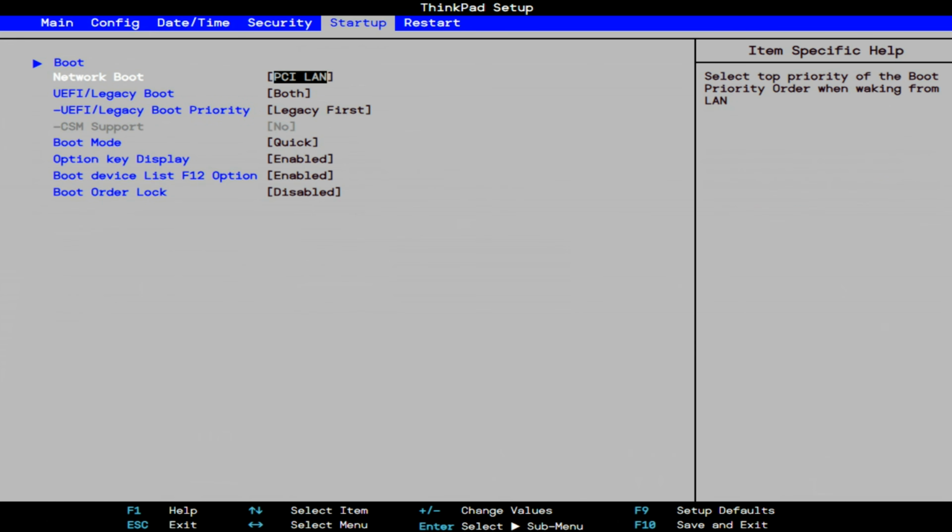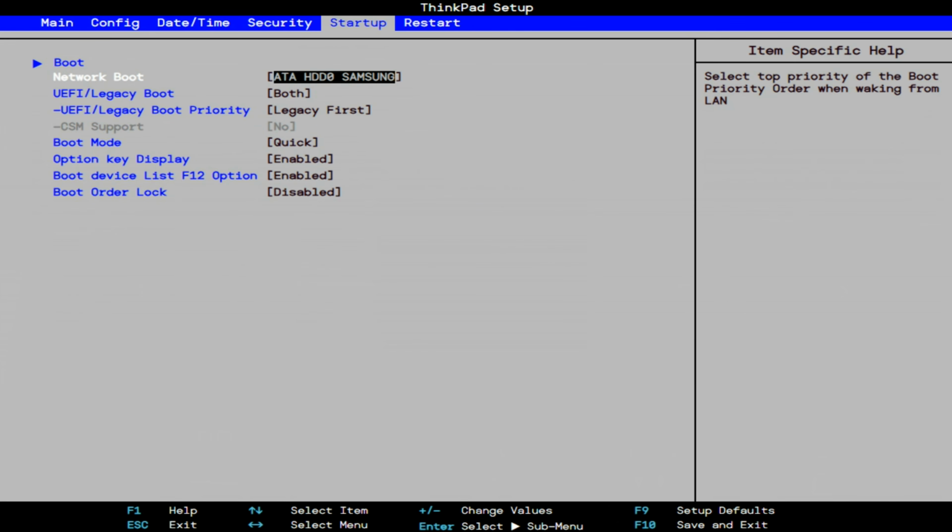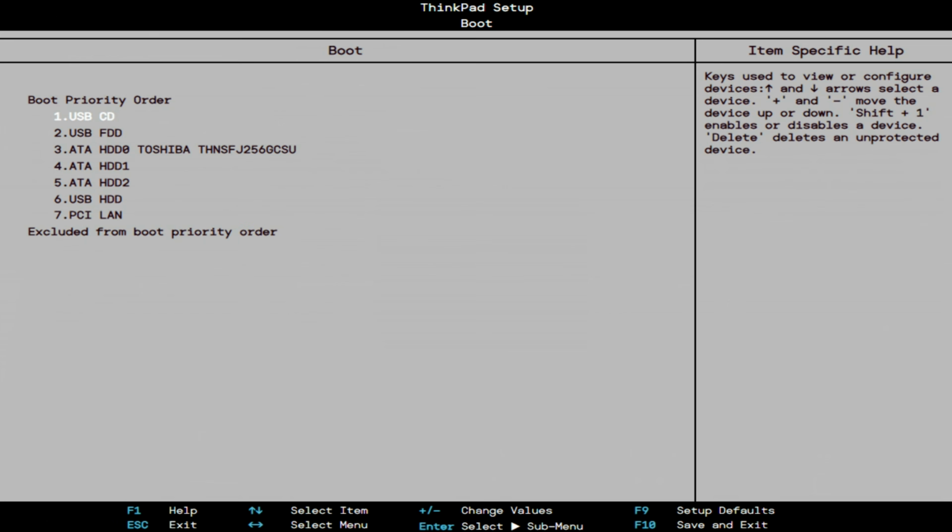Select Network Boot, press Enter, choose HDD, then press Enter. This step is optional because PCI LAN is only used for network booting in business environments. If needed, select Boot to change the boot order. Use the keys shown on the screen, usually plus and minus, to move a device up or down.